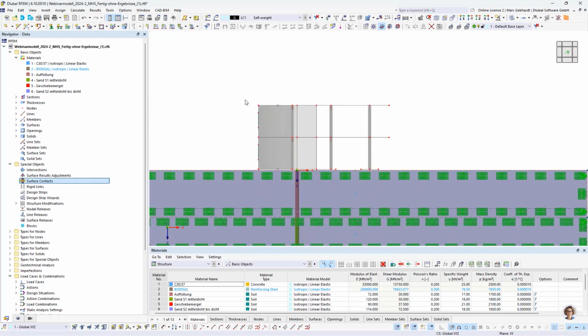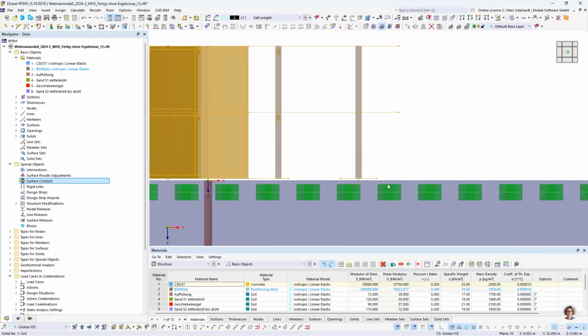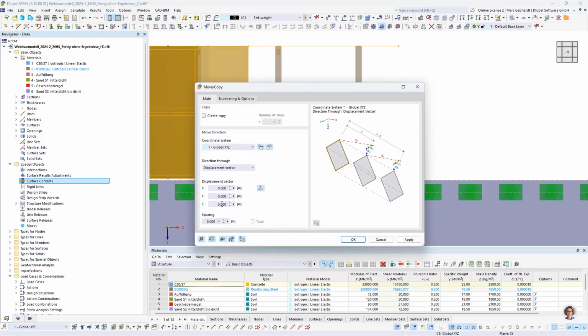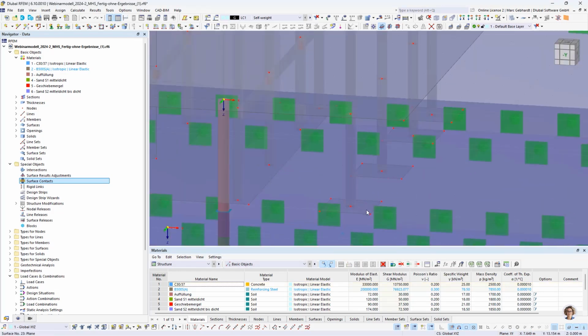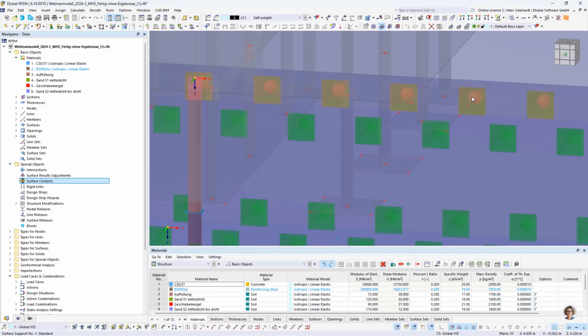Afterwards, we move our building 10 centimeters in Z direction. Now the base surfaces are touching the soil massive.